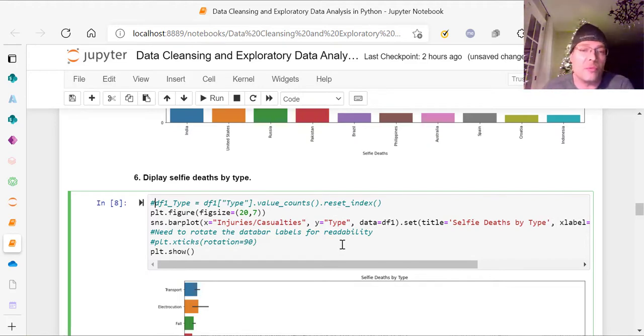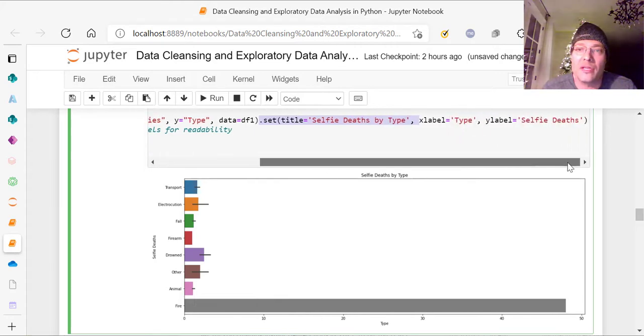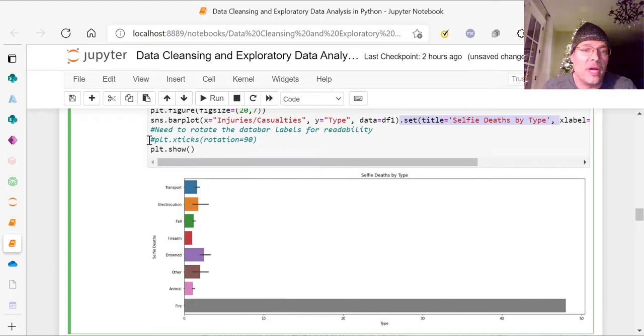And that's right. I remember this one we wanted to use both selfie deaths and type together. So we have a little bit more, an extra layer of data in here. So we're just going to use df1, which is our full data set. The rest of it's the same. Set title selfie deaths by type, X label, Y label, type, and selfie deaths. See that? And we're not going to use the plot X ticks rotation in this one, so I put the number sign in front of it, and then plot.show.